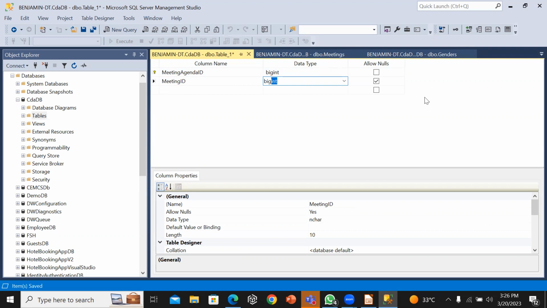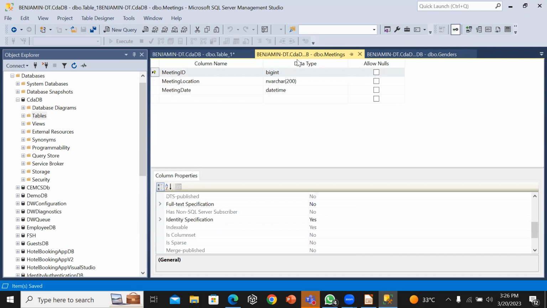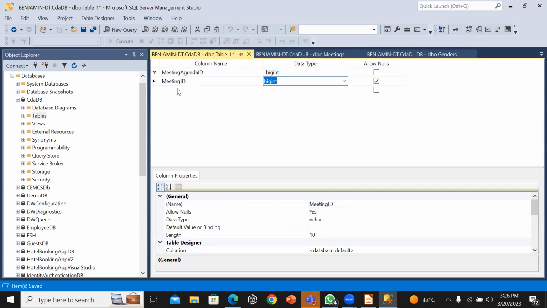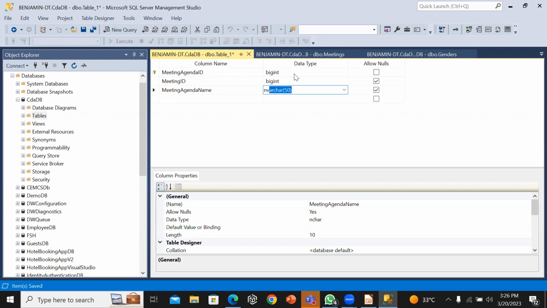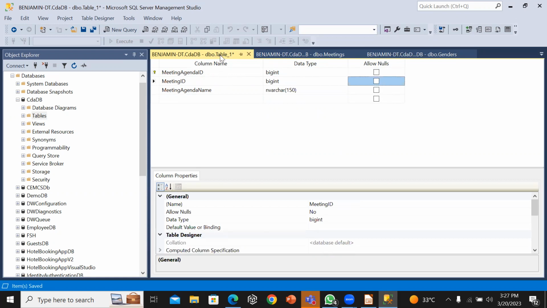So meeting ID is bigint. So then you are going to have meeting agenda name. Let's make that one NVARCHAR 150. Now all these guys here, they'll be compulsory, okay?